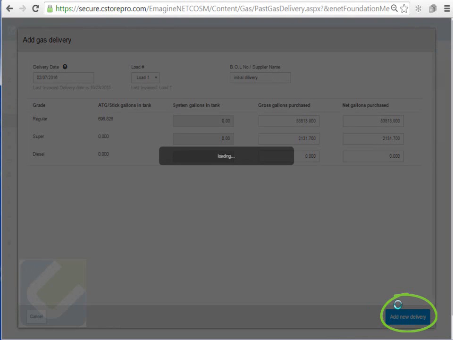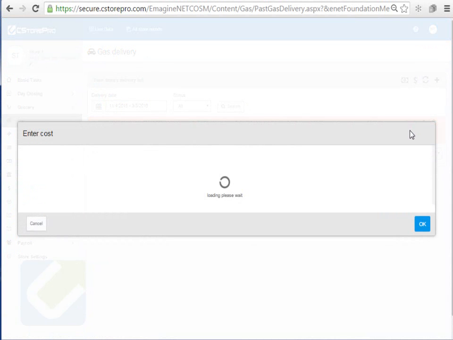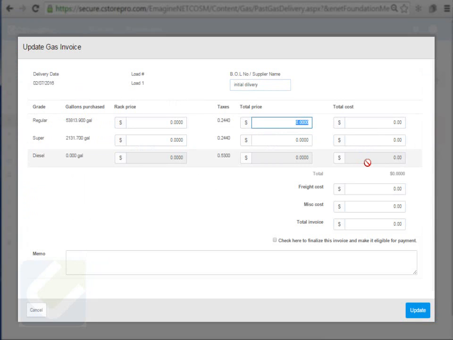and save this. Now, once I've entered in my initial delivery, what I also want to do is estimate my cost. So I'll go here and estimate my cost. You can typically just take your last load and enter that cost in over here. So let's say for example, my last load came in at 168.9 for my regular, and my super came in at 189.9. Once I did this, I want to go ahead and finalize this invoice so that it's eligible for payment.